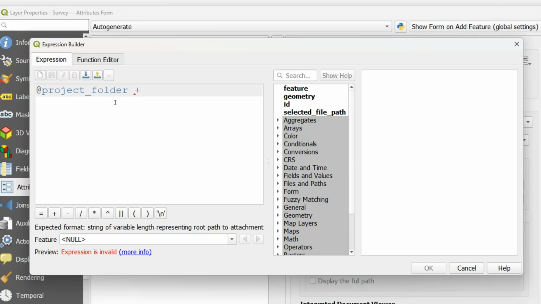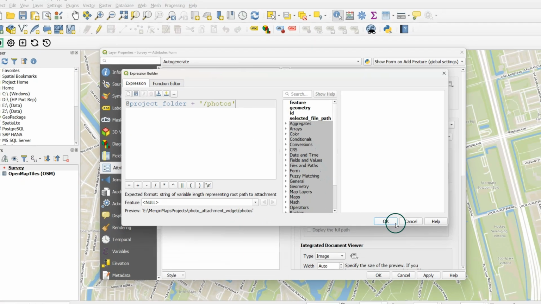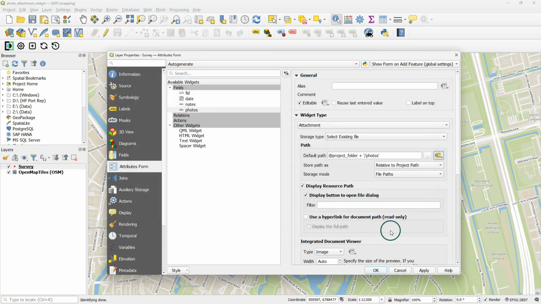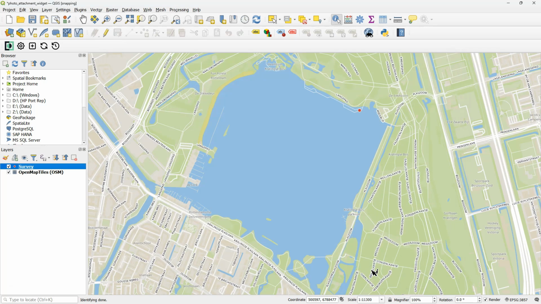And in the preview you see the folder. And we add to that a custom string for the folder where the photos need to be stored. So in this case, /photos. Can be anything of your choice. In the preview, now you see the Mergin Maps project folder with the subfolder. Click OK to save and apply.